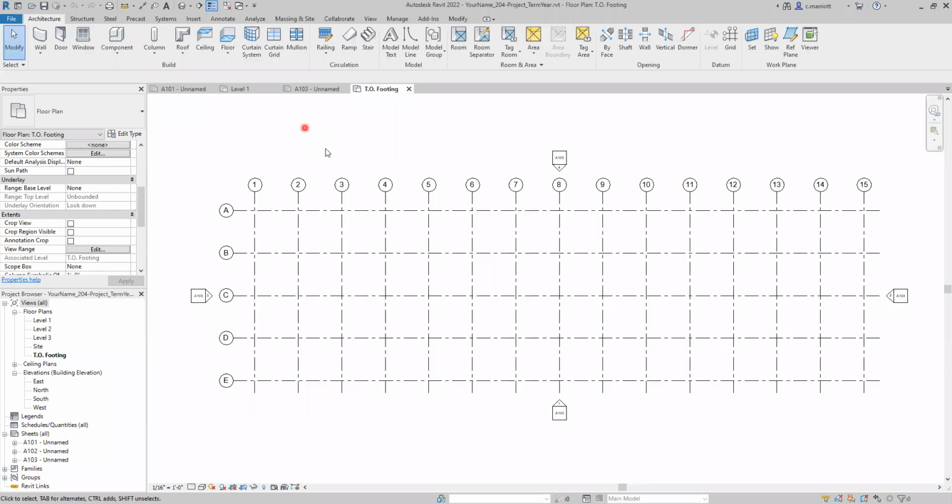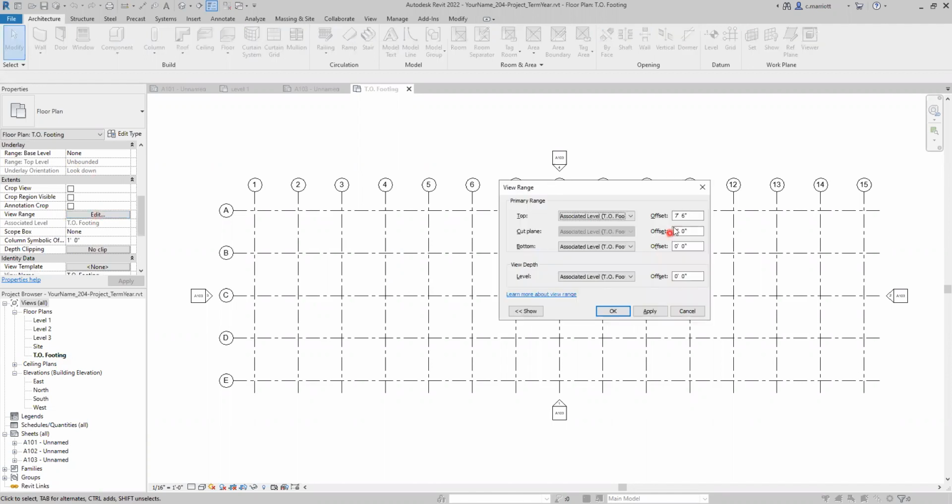The first thing to do is to change the view range, because we're going to start to draw some things on this level and we want to make sure that they appear. So once you're in top of footing level, scroll down to where you find view range. And we're going to change a few values here. For this top one, we're going to be able to see things all the way up to level 1, which is at 0, 0. So if I put 3'6" above the top of footing level, I should be able to see everything. For the bottom, we'll make it all the way down. So we'll leave that as unlimited, and also the view depth is unlimited.